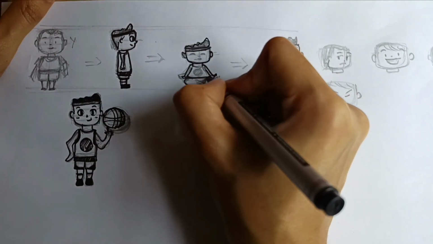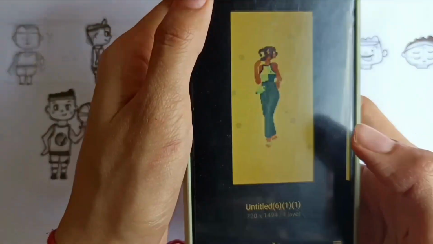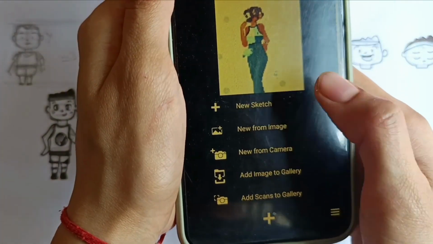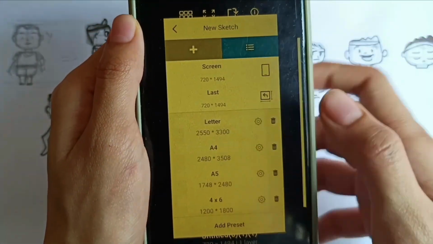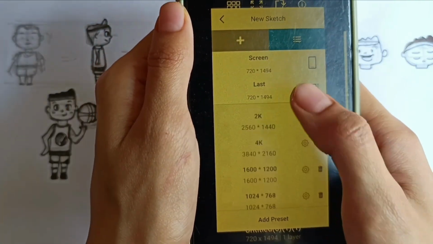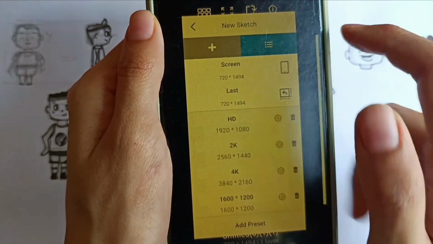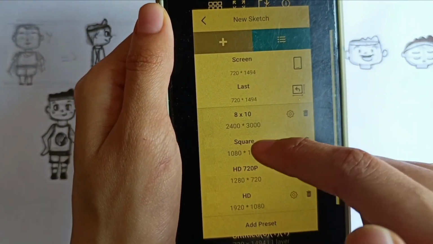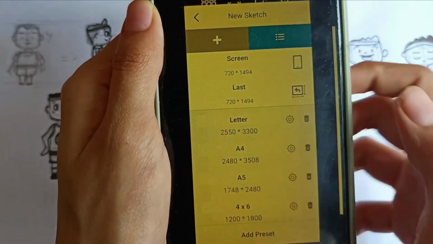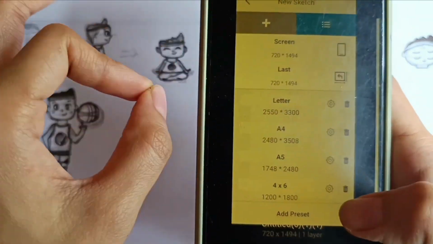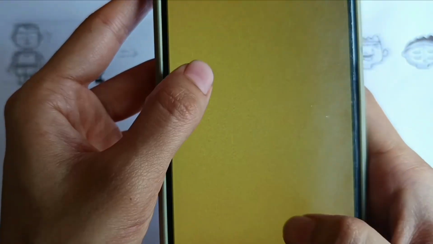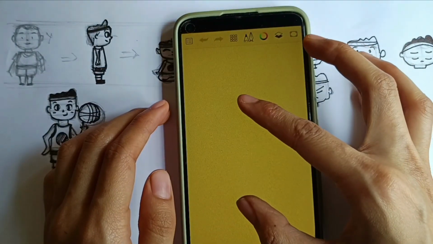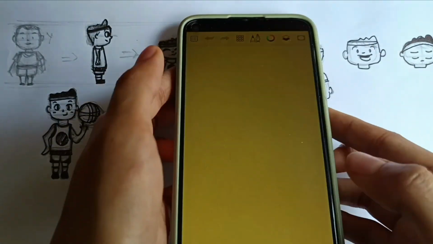Now let's open our sketchbook. Click on the plus icon and you see a list of canvas sizes. The quality usually depends on the platform where you'll be sharing your artwork. So let's use the screen size for now. It gives a larger space to work on and the quality is also good. I also use Square for my Instagram posts most of the time.